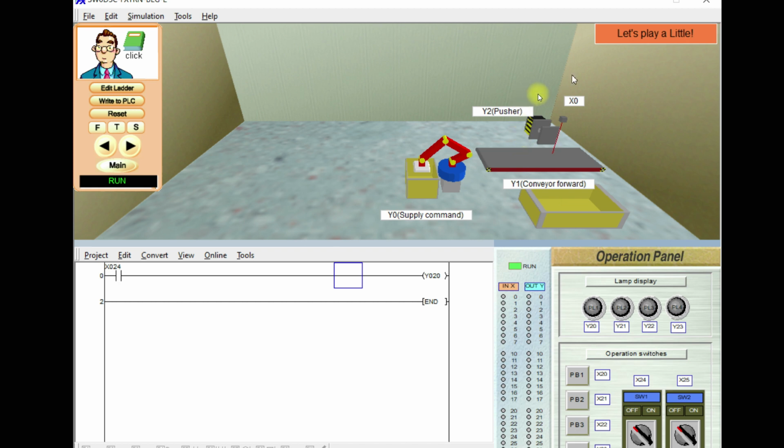And only one input is there in this simulation. That input is X0. X0 is a sensor. This sensor detects the object in front of the pusher. Means whenever an object appears before the pusher, the X0 sensor will be activated. X0 is on. If there is no box in front of the pusher, X0 is off.